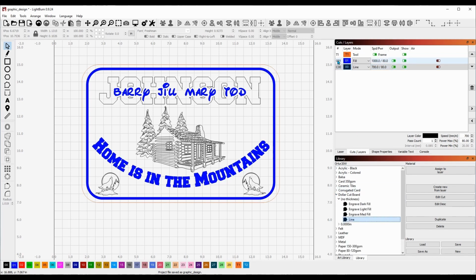So we're going to select the blue, and that's going to be the fill. So in my Dollar General cutting boards, I have engraved dark fill. I'll assign that to the layer, and watch up here what happens to this blue layer when I click assign to layer. Well, nothing, because that's what it is. We're going to go down here to line. I'm going to click on that, assign that to a layer.